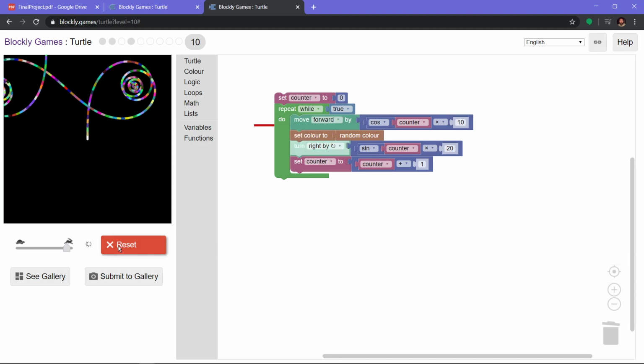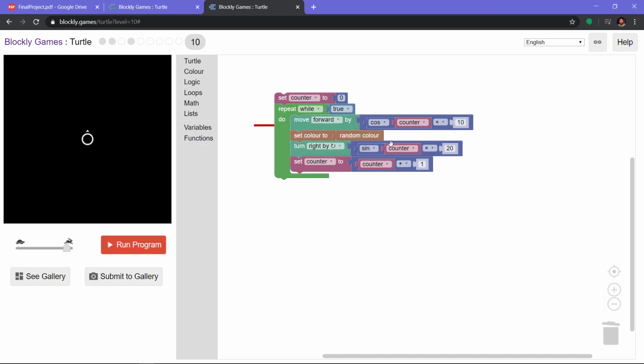Obviously this all really strongly depends on the initial values that you put in.